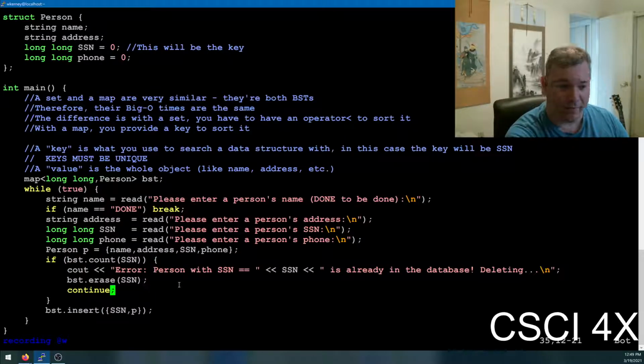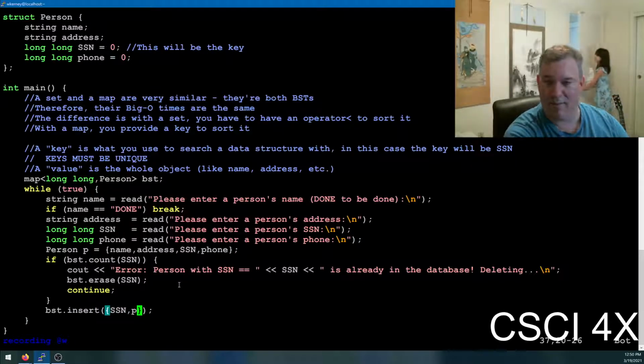Okay. Now, count will tell you if it's in the database or not. But if you wanted to search using find, there is a twist. And the twist is with maps, it's always pairs.